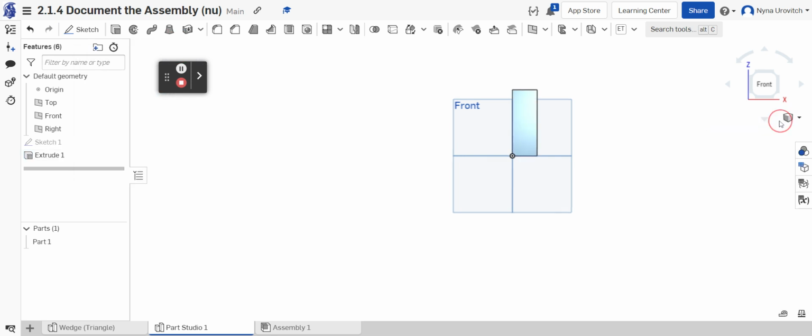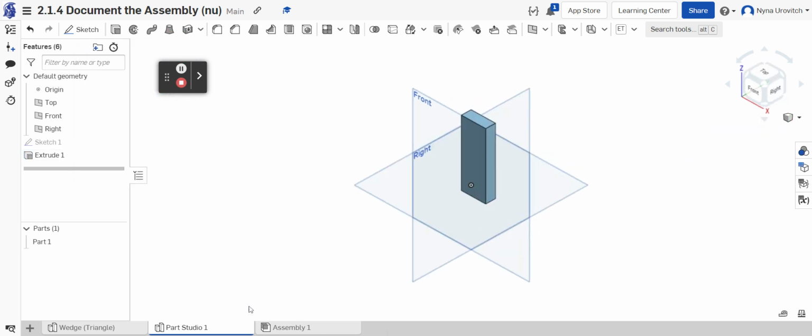Our part is done. We're going to right click it. We're going to rename it. And we're going to rename it tall bar. And we're going to call it rectangle.